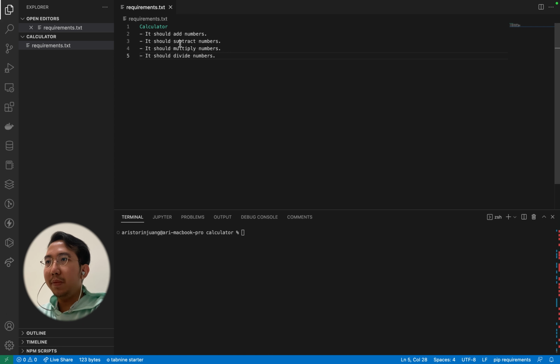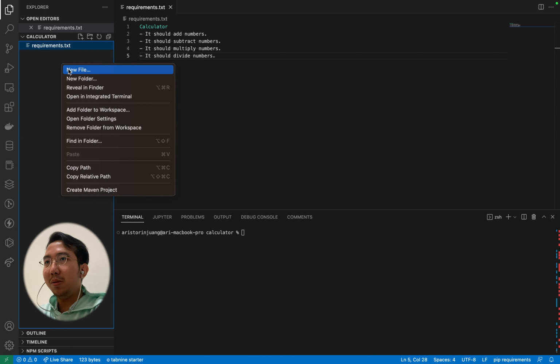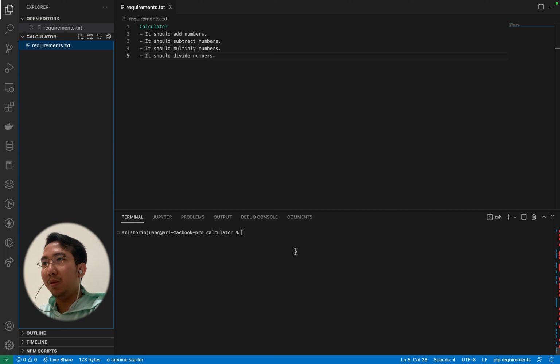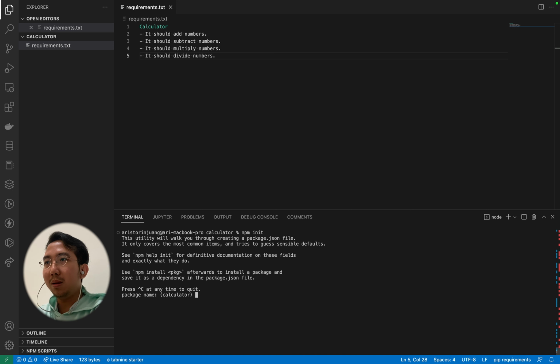I wrote a few requirements here as a scope of our test. Writing requirements is important, I think. It is to determine the business scope of the app that we want to make.